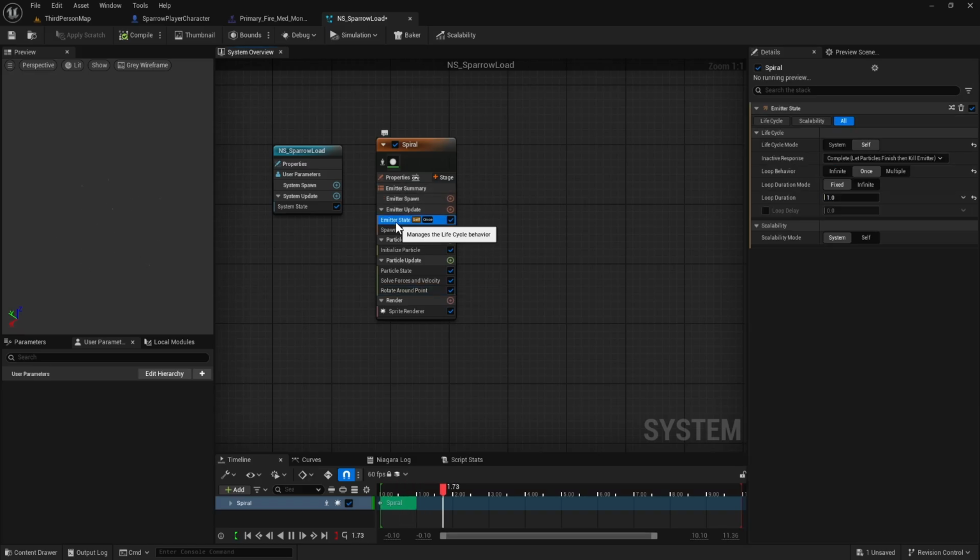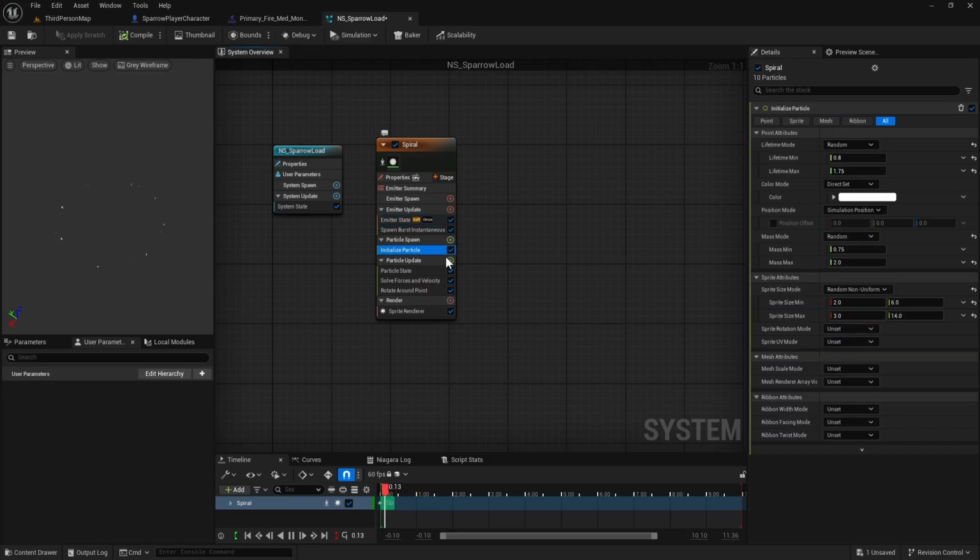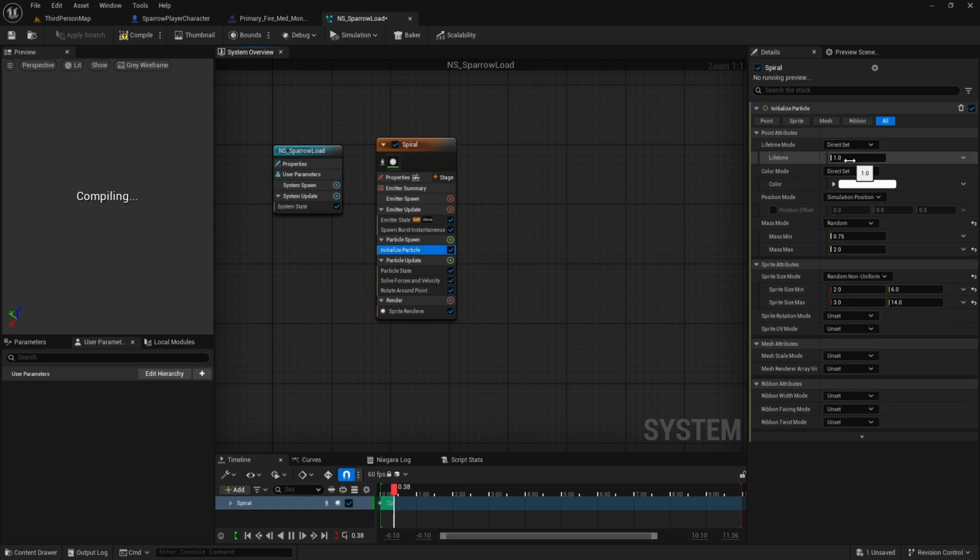In the emitter state, set the loop duration to 0.4. They are moving at different speed due to their random lifetime. So here I set the lifetime to direct set and set it to 0.4. Now all the particles move at the same speed, creating a smooth, fast spiral effect.